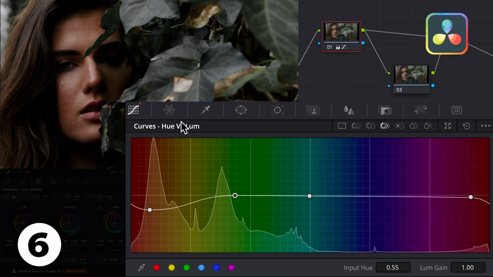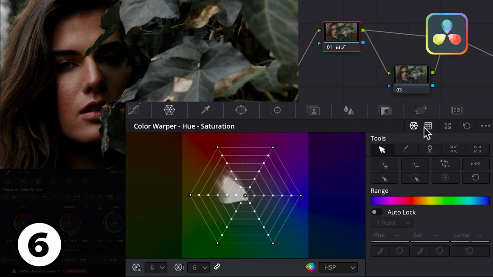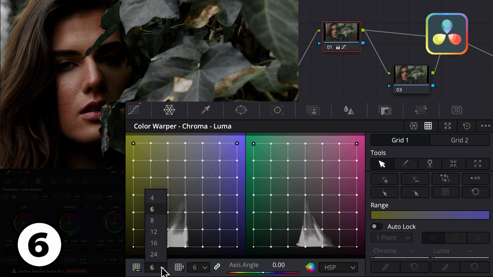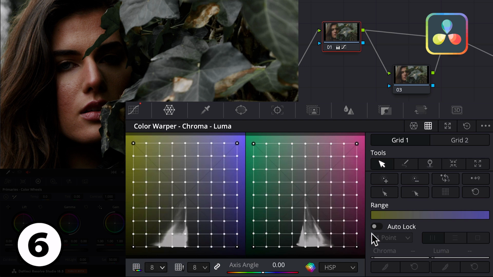Instead, we're gonna go to the color warper, switch to chroma and luma, switch the grid from 6 points to 8 points, turn on the auto lock, and sample the foliage with the eyedropper. We now have a point to pull down on to increase the density in the foliage. You'll see this has a dramatic effect.